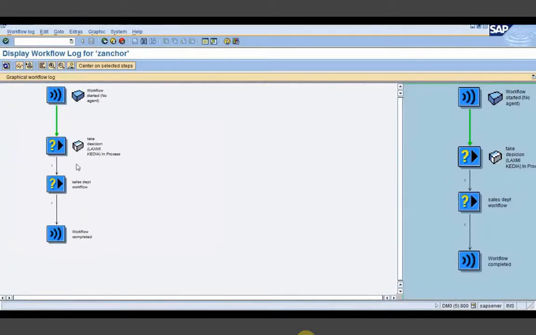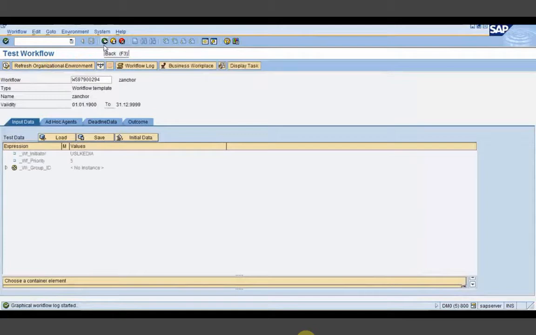What will happen is that particular anchor step will be replaced by the workflow which I have built in that 95. So I have built that one user decision step. You can see here the text is appearing as sales department. So that workflow will be executed next. The sales department workflow should get executed.